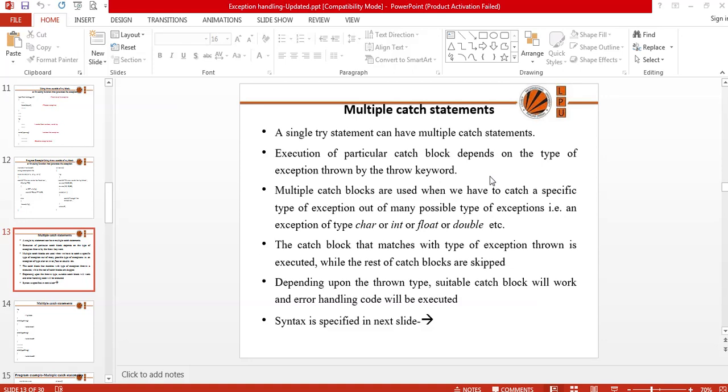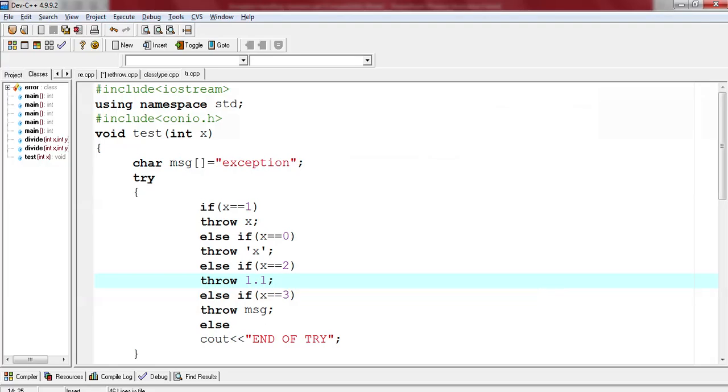Basically, for a single try block you can have multiple types of exceptions as well: char type, string type, float type, integer or double. Now the catch block that matches the type of exception thrown is executed, while the rest of the catch blocks are skipped. Depending upon the thrown type, a suitable catch block will work and the error handling code will be executed. Now let's move to the example.